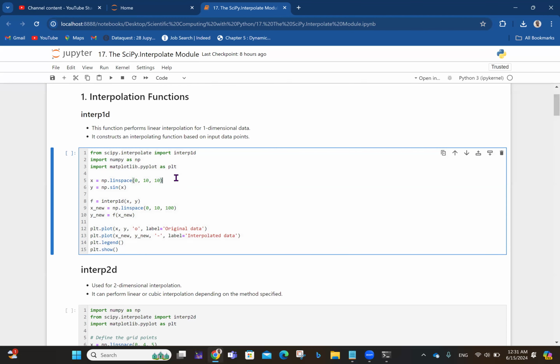Okay, so here we have x and y. The value x is from 0 to 10, and it is in 10 equal divisions, meaning that we have 1, 2, 3, 4, 5, 6, 7, 8, 9, 10. Ten specific divisions like that, combining those 10 points.